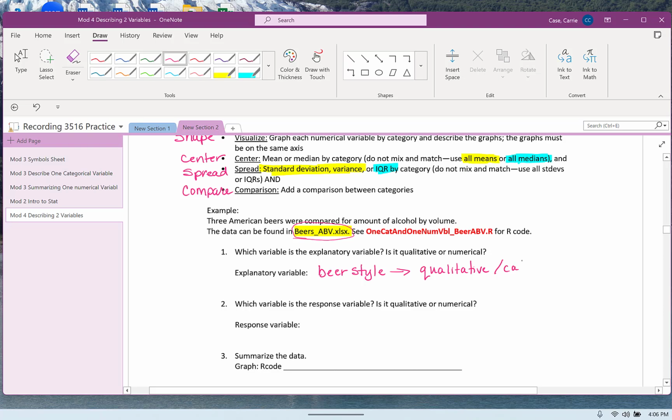Qualitative, categorical. And then which variable is the response variable? That's our alcohol by volume, so ABV. And that is numerical. And remember, that can also be quantitative.